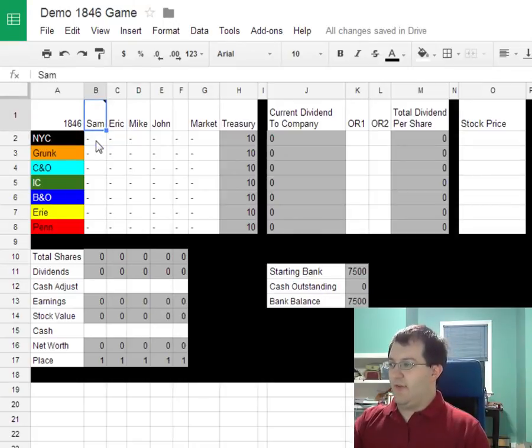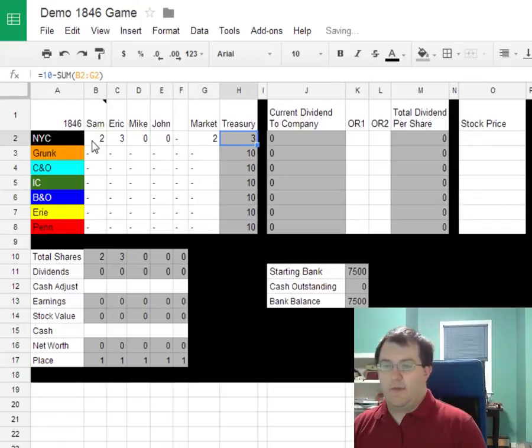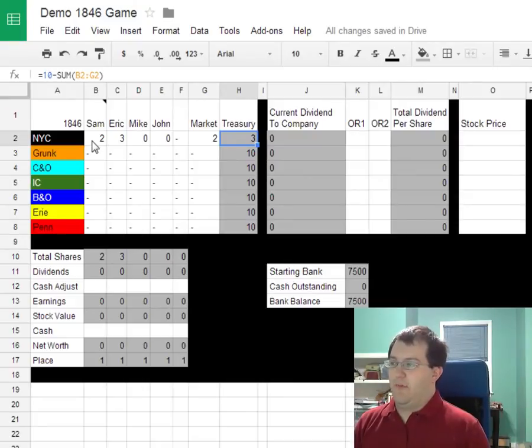So starting with Sam and going around the table from Sam to Eric to Mike to John, whoever's at the table with me looking at the table is going to call off. So I'm going to say we're doing NYC first, and then whoever's helping me is going to say Sam has 2, Eric has 3, Mike has 0, John has 0, 2 are in the market, and I'll say back 3 are in the treasury. That cross-checks what it does, and the spreadsheet has computed that automatically.